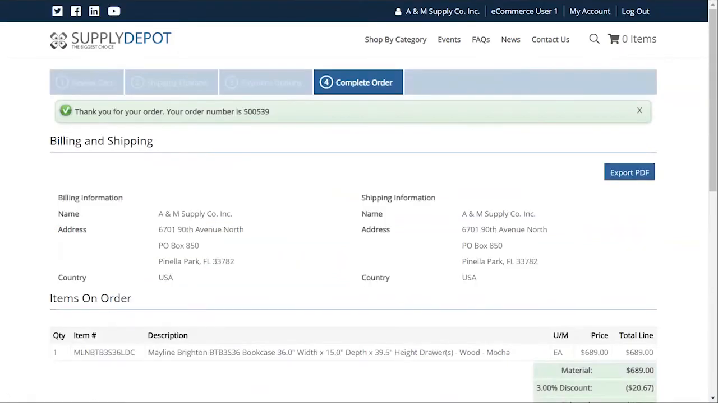Okay? What then happens is the order is immediately transmitted into S2K. It's assigned an order number, as you're seeing here, 500539, and the user, whose email address we just saw, would get an order confirmation directly from the system. However, if maybe someone else is receiving the order confirmation and you wanted to get a copy and a PDF of this order, the user could export that directly and keep that for a copy for themselves.